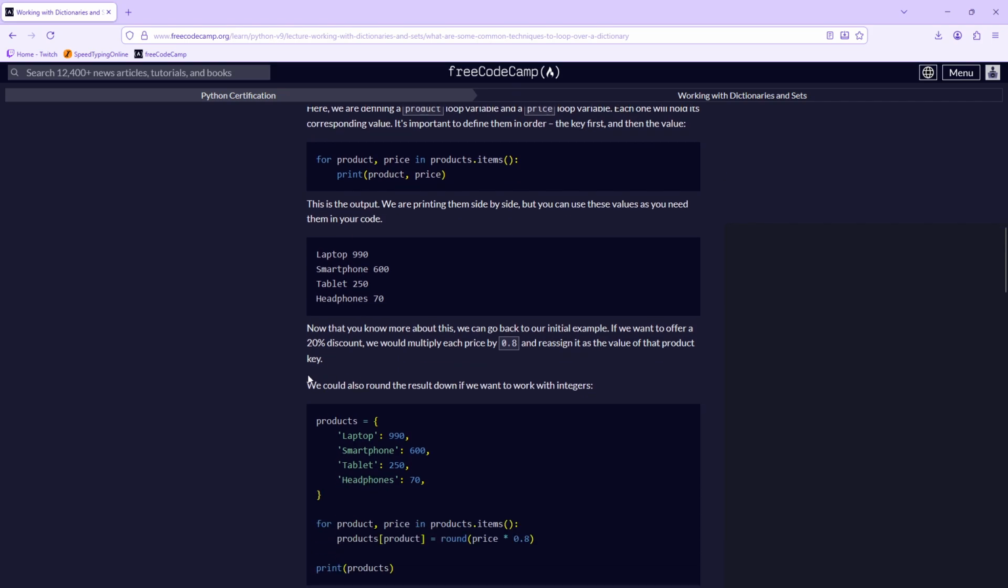Now that we know more about this, we can go back to our initial example. If we want to offer a 20% discount, we would multiply each price by 0.8 and reassign it as the value of that product key. We could also round down the result if we want to work with integers.